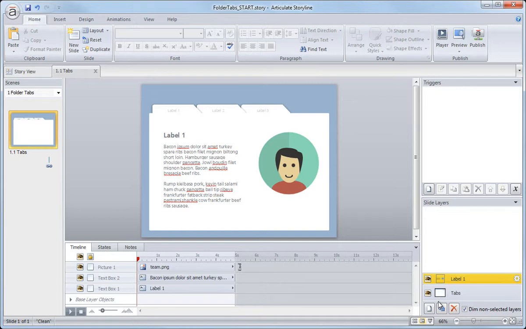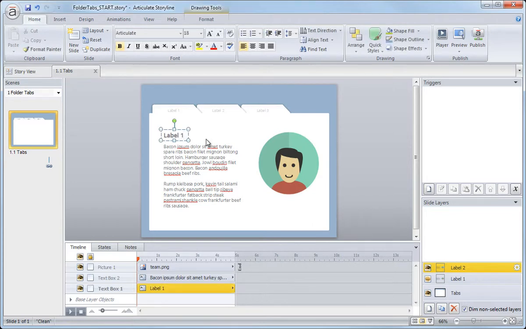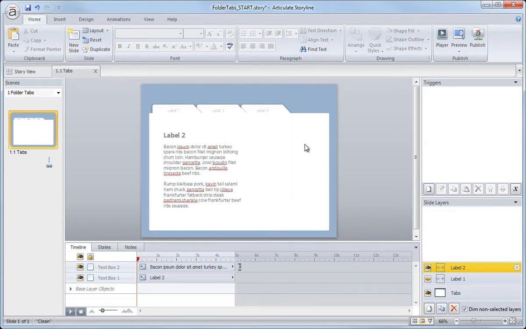And to duplicate it, we come down here and we select this middle button, duplicate slide layer. And that's actually going to make a copy of everything that we had on that first slide layer. You can see it calls it label one copy. So if I double click this, let's just change its name, and maybe we'll change it to label two. And if we wanted to, we can swap out an image.